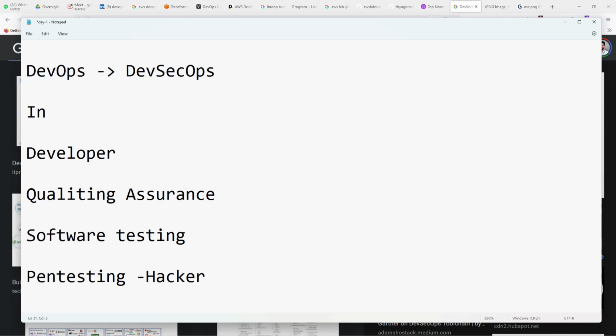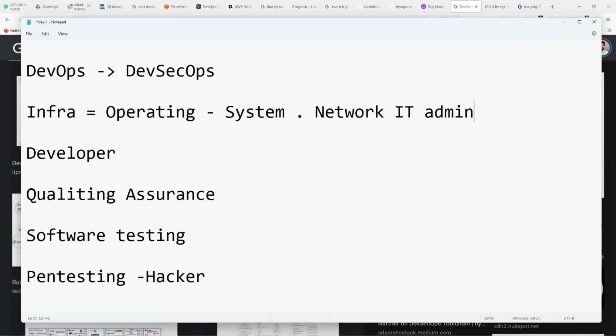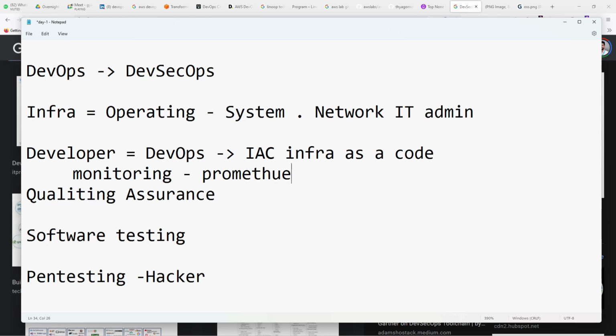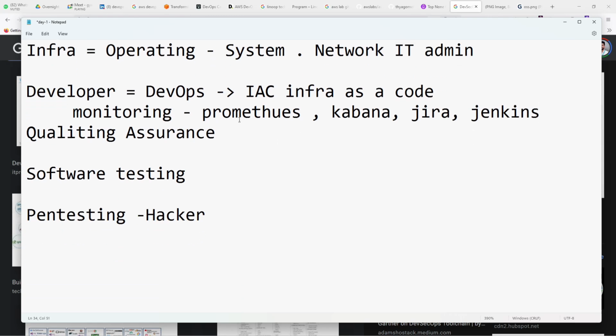What we have done is integrate the infra part inside the operation, which is held by system and network admins or IT admin kind of people. Now we combine infra, development and quality assurance. By combining these three things, it becomes DevOps, that is development plus operation. To automate this, we have introduced IaC, infrastructure as code. And to monitor, we have integrated tools like Prometheus and Grafana. For issue tracking and automation, we can go with Jira and Jenkins.